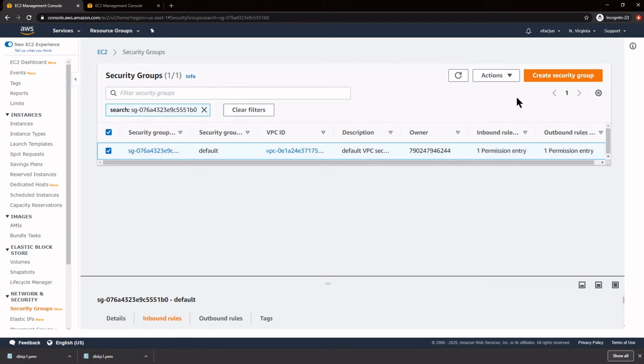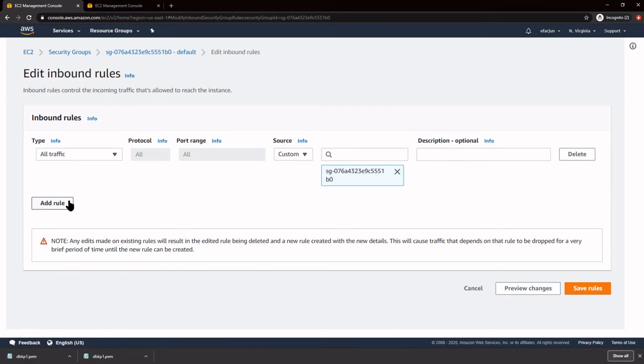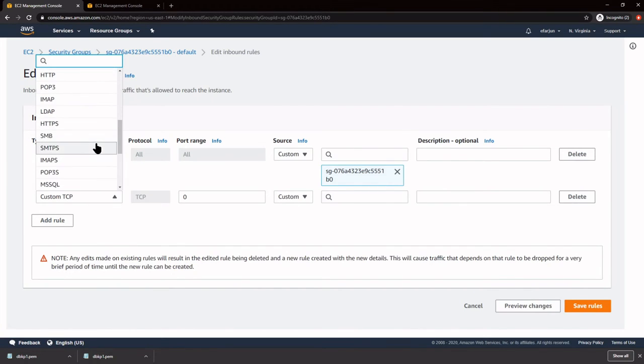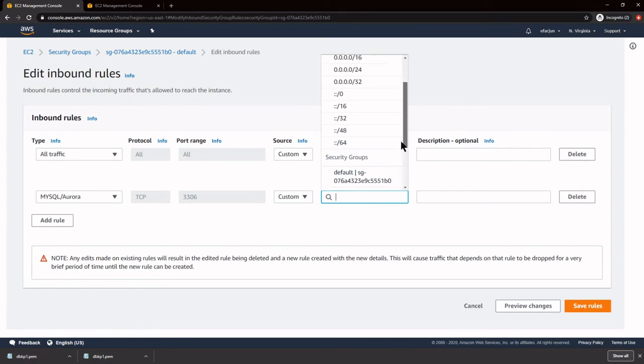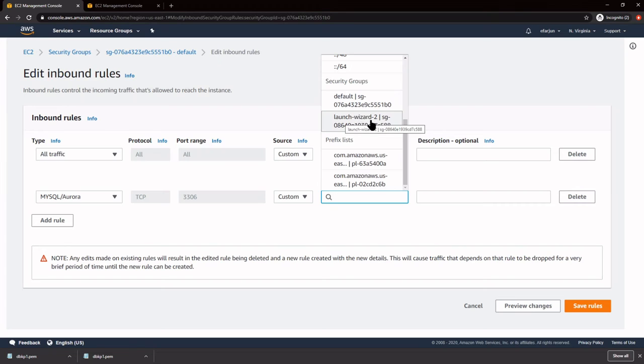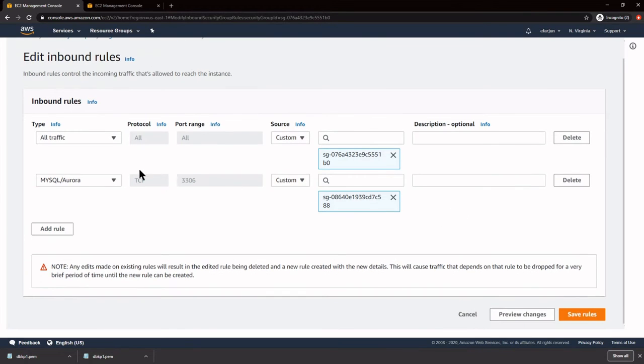under RDS security, our security group for our RDS instance, let's click on Actions and Edit Inbound Rules. Let's add a rule, and we can use MySQL. You can see the port range is 3306. That's the port we're going to be using. Here is the Launch Wizard 2 security group that our EC2 instance is in. So let's click on that. And what this is going to allow us to do is use our security group as a source to connect. So click on Save Rules.